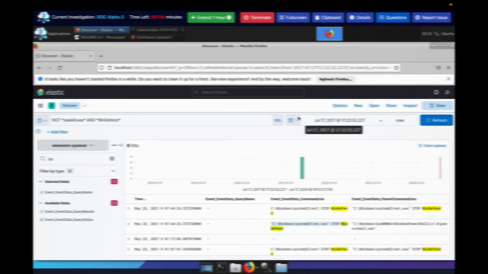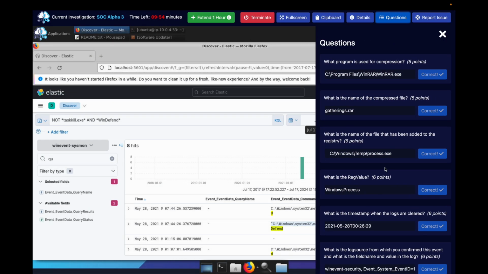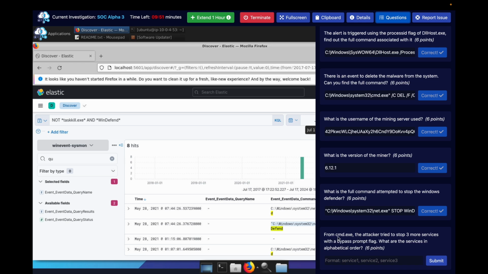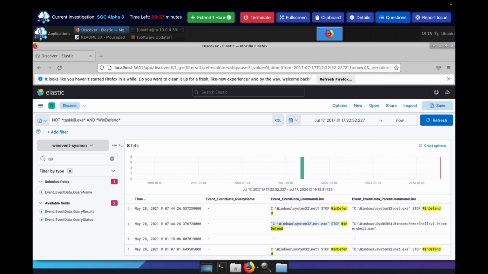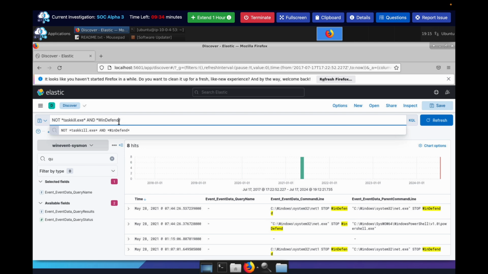Nice. All right, we are on the final question. Question 17. From cmd.exe, the attacker tried to stop 3 more services with a bypass prompt flag. What are the services in alphabetical order? Lot going on here. They give us a hint that they use cmd.exe, so let's just add that over here. We're going to keep the task delete exe because they're trying to remove files. Sorry, stop services.